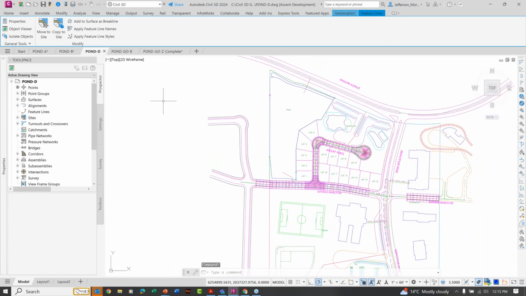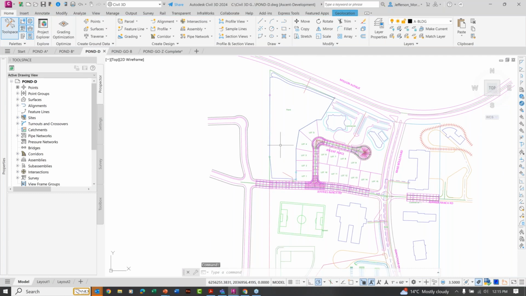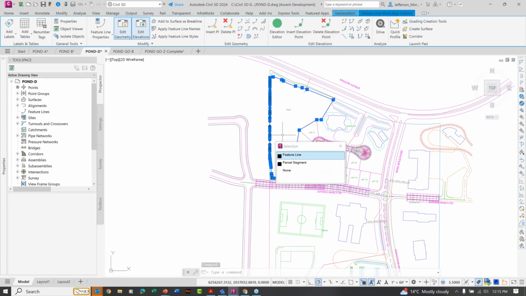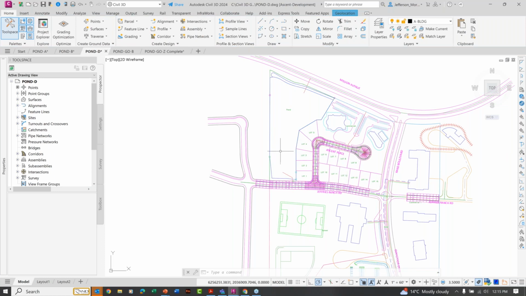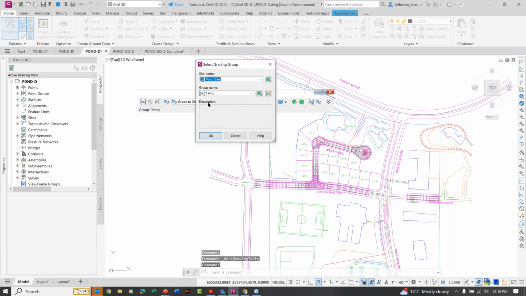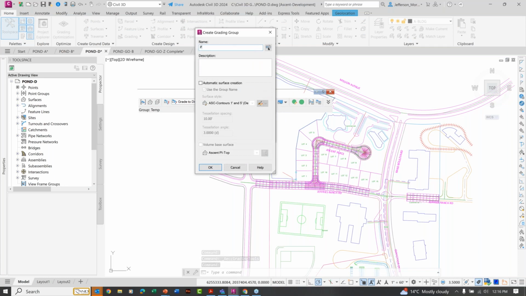So let's go over to pond B, D, where that feature line has been established. And let's get into the nitty-gritty of how to use the Civil 3D grading for this particular pond design. So I go to my grading creation tools. I want to create a new grading group, and I'll call it pond. And this is straight out of the book.